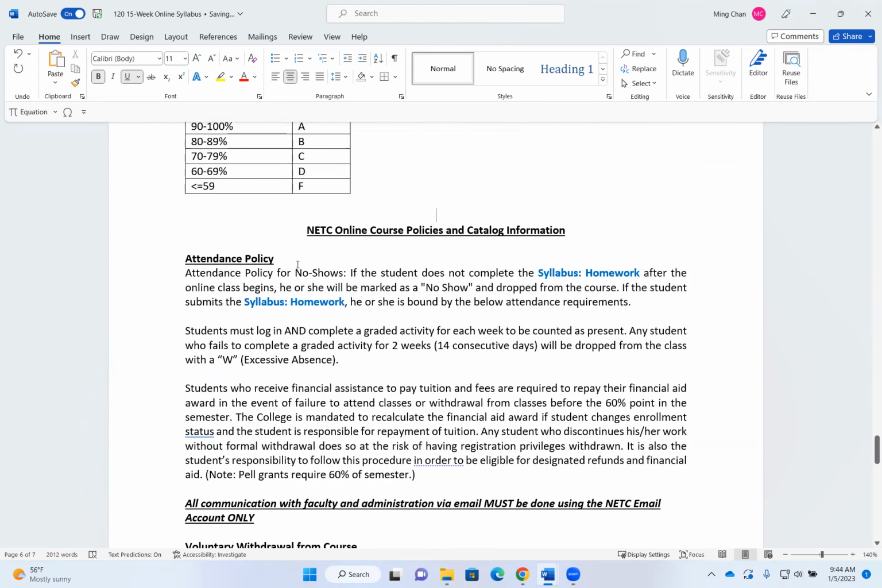Attendance policy. This is very important. Something called a no-show means a student never shows up for class. If you do not complete or submit the syllabus homework after this class begins, then you'll be marked as a no-show, which is okay. What's important is that if you do submit the syllabus homework, then that counts as a graded assignment. Therefore, you will actually be charged for the course.